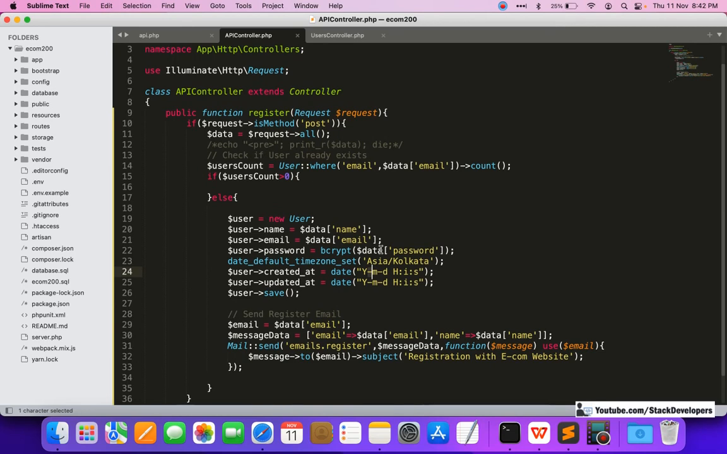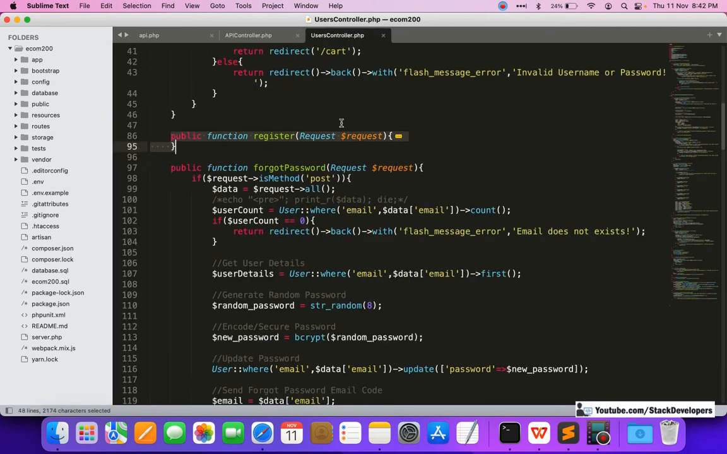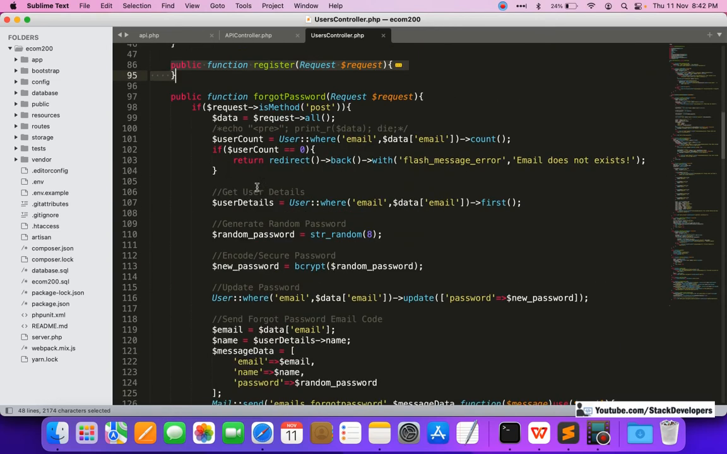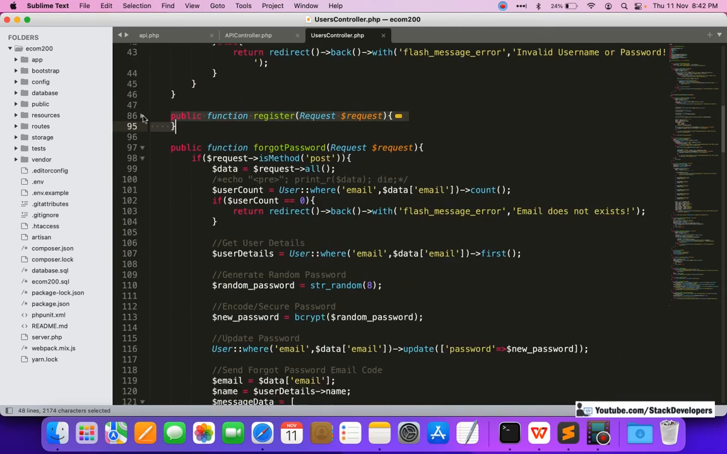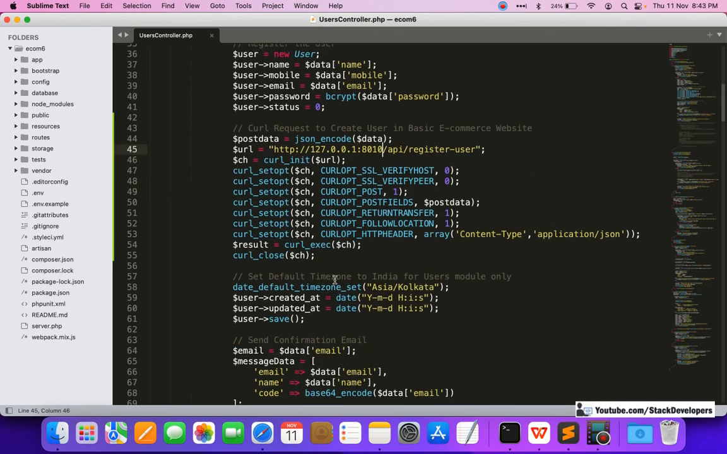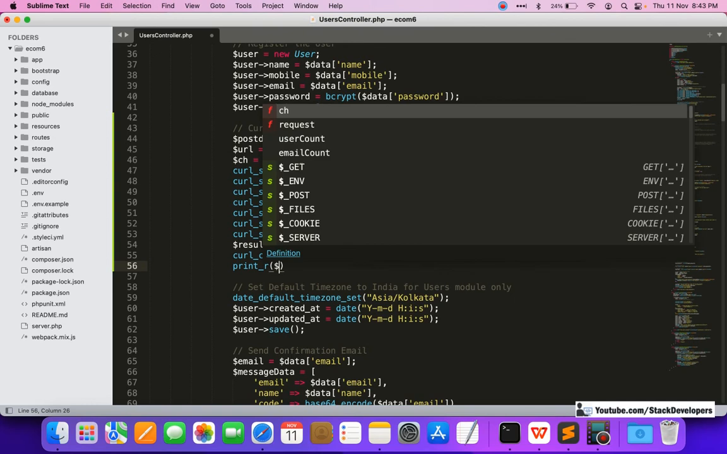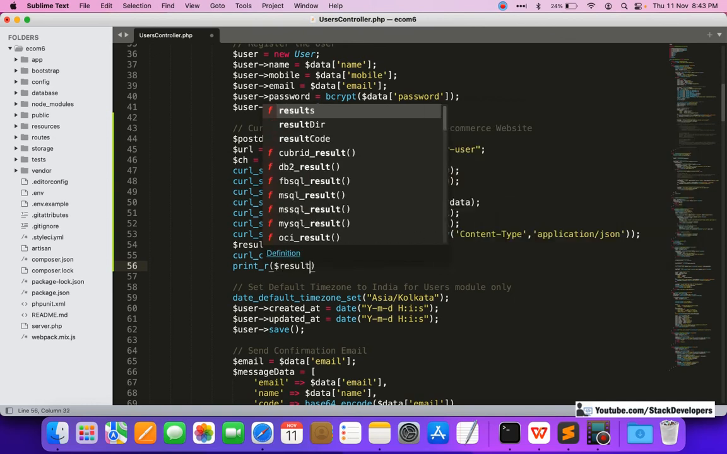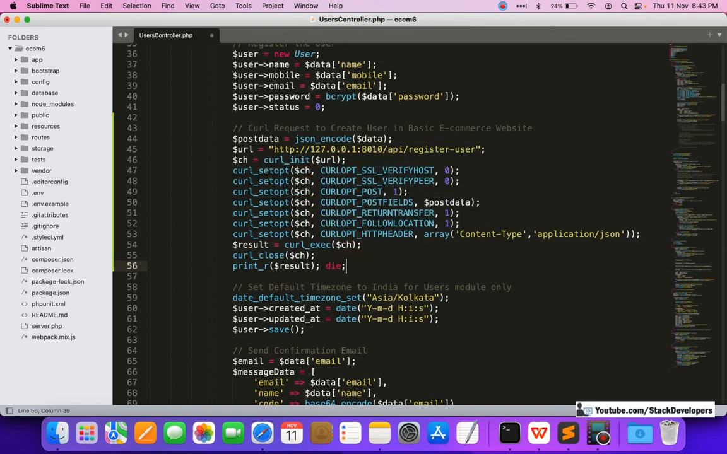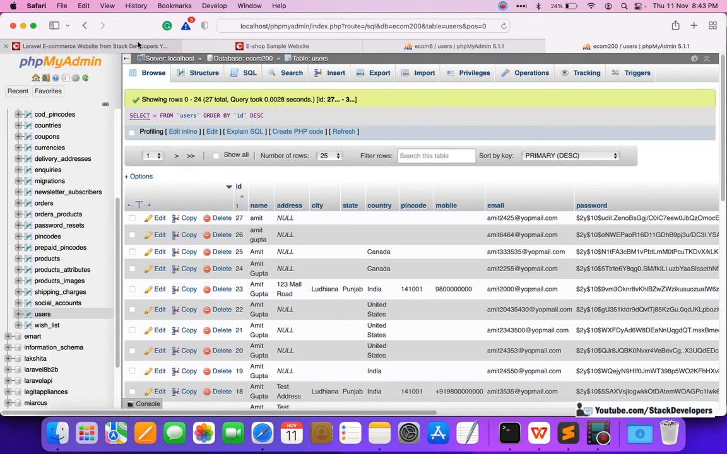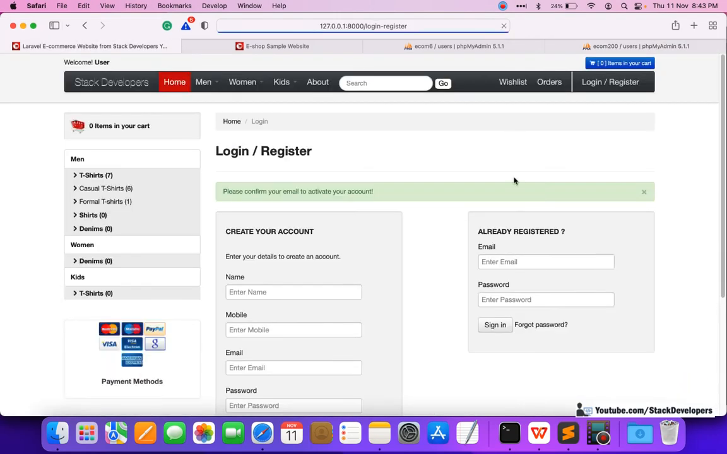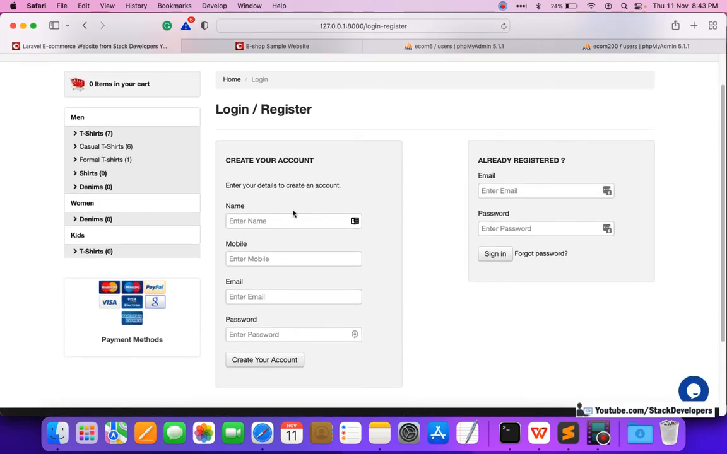We need to identify what the error is here. The chances are that the error we are getting may be in curl. So we can also print the curl request. Here we are going to print the curl request. So let's print dollar result and check whether it will show. And now we are going to register again.